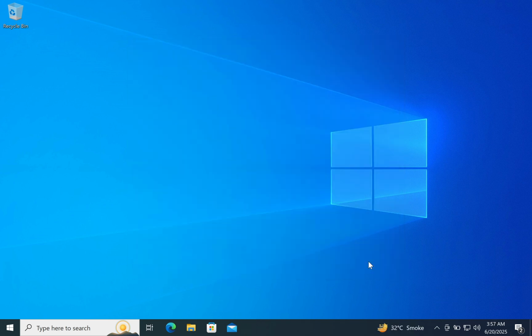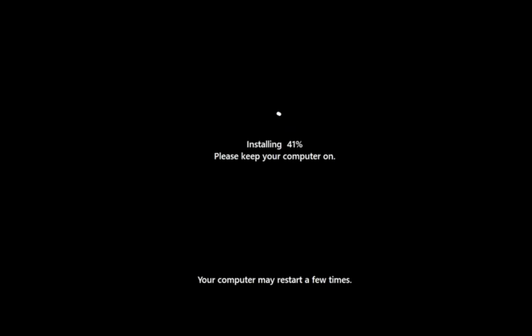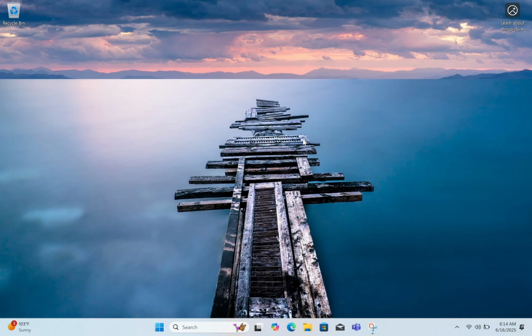Finally, click the Install button to start the installation of Windows 11 on your Mac. You may see an Install Windows Server screen. Don't worry, this won't install Windows Server on your system. It will install Windows 11. This installation process will take some time depending on your system configuration. During this process, your computer will restart several times, which is normal, so don't worry, just sit back and relax. After a while, you will see that Windows 11 has been successfully installed on your external USB drive.